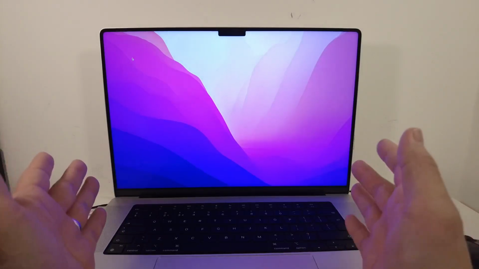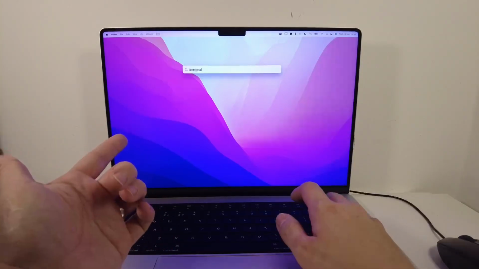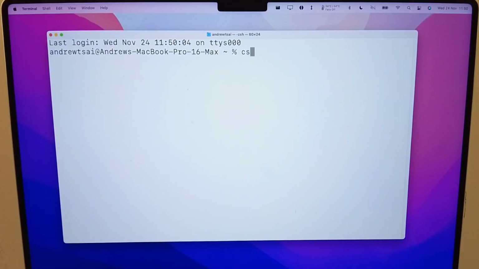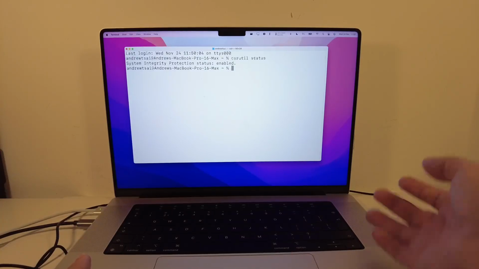So I've now logged back into the computer. What I'm going to do to check that SIP has been turned on, I'll go back into the terminal window here. Then I'm going to type in the command csrutil status and return. And then it's saying here that SIP has been enabled. So that is how you turn on system integrity protection on the new Apple Silicon Macs.